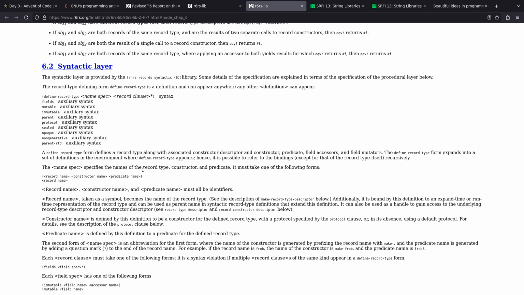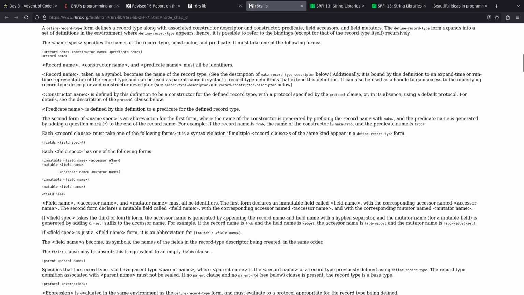Define record type form expands into a set of definitions in the environment. Okay. The name spec specifies the names of the record type, constructor, and predicate. It must take one of the following forms. Record name, constructor name, predicate name, record name. Okay, we'll just do record name. Constructor name, okay. Where the name of the constructor is generated by make, okay, that's fine, and a question mark. So frob becomes make-frob and frob?. That's fine. I'm okay with that.